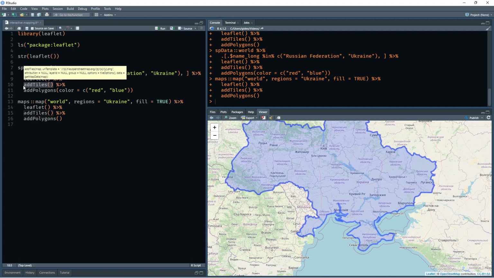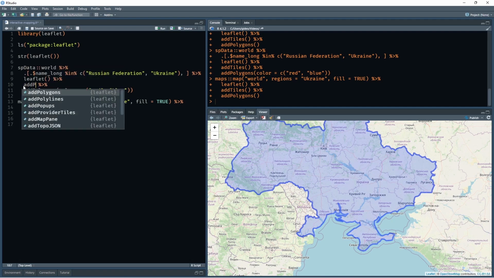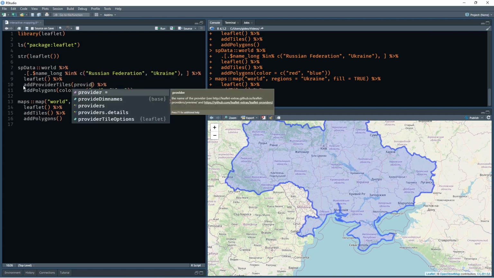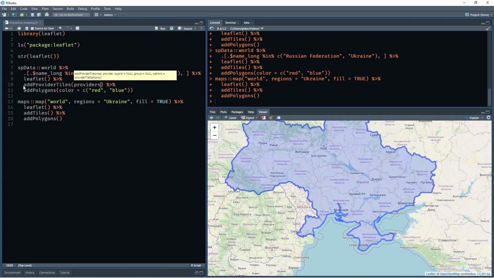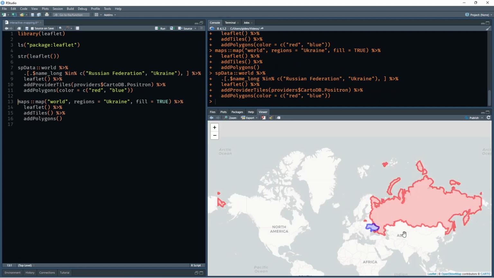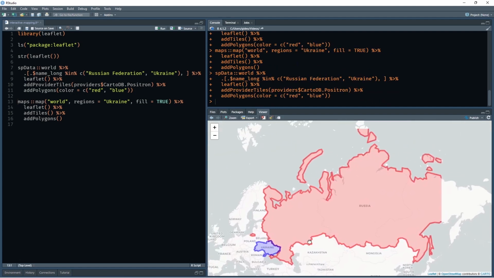Let us replace the addTiles function with addProviderTiles. However, there is no default tile for this function, and so we must specify the type of tile we want to use. The providers object has a list of tile providers that come with the leaflet package. For instance, OpenStreetMap. The tile I want to use is CartoDB Positron. Feel free to explore the list of available tiles. Now, English readers can clearly read Russia and Ukraine on the map.